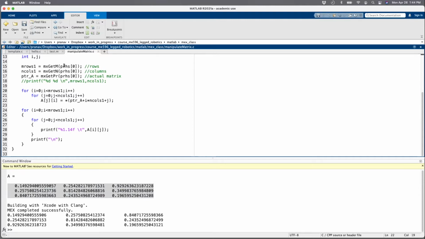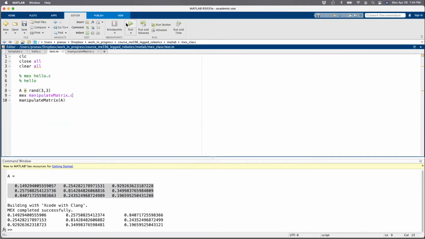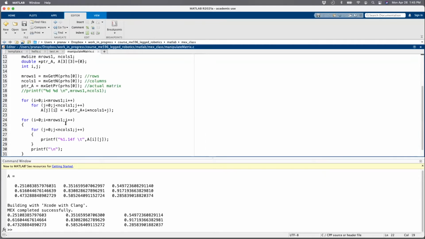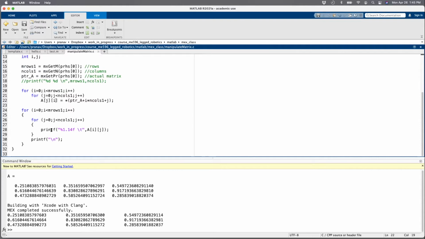And this will also take care of it. So if you run this now, then you see it's 0.25, 0.6. The first column looks exactly the same. So this is how you need to take a matrix and sort of manipulate it.